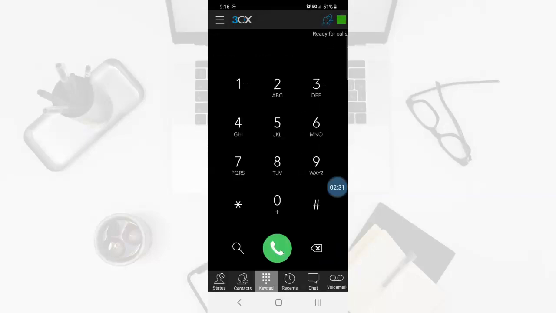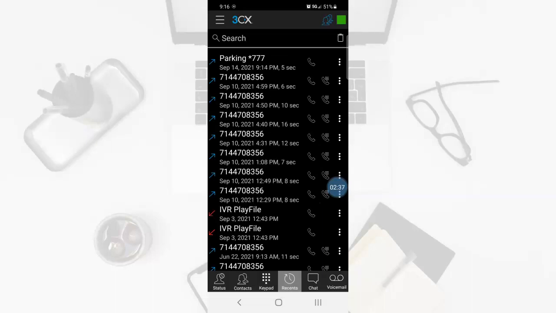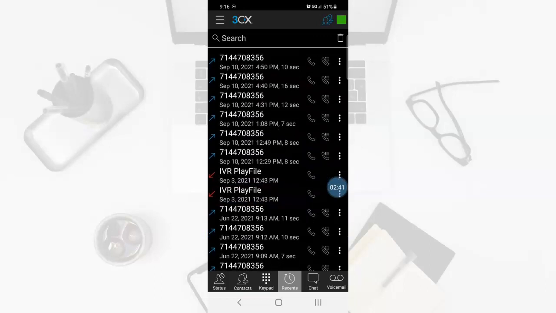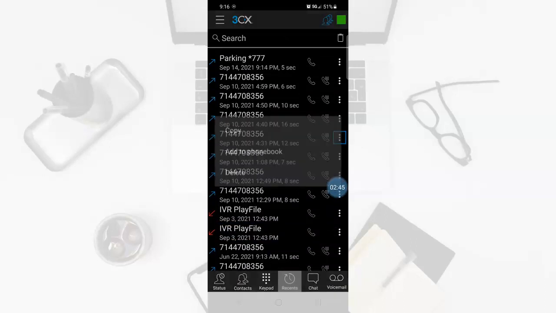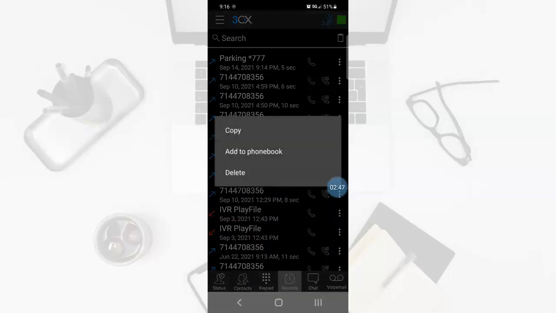The main keypad is here, and then your history on the next one is the recents. You can see all inbound, outbound calls, and you can add them to your phone book as well, or just delete them from here if you'd like.